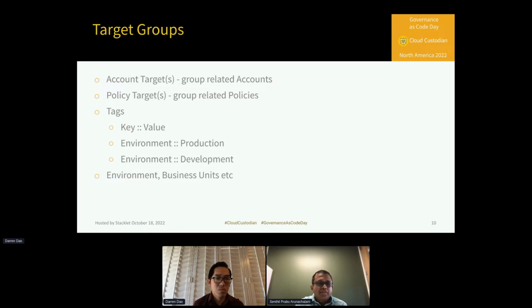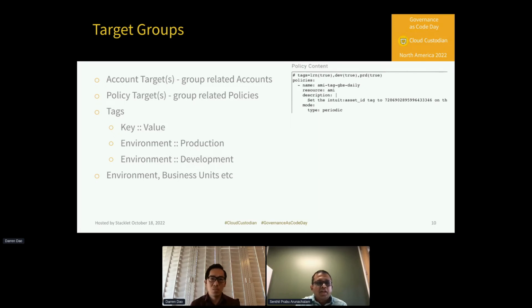Even though those targets can be created based on ID and name, we highly recommend using tags for creating those targets. It's a typical key-value pair, and we can have different keys like environment and business units. We can put all the production accounts into a single account target, and the same thing we can do for development targets as well. We apply the same approach to the policy targets.